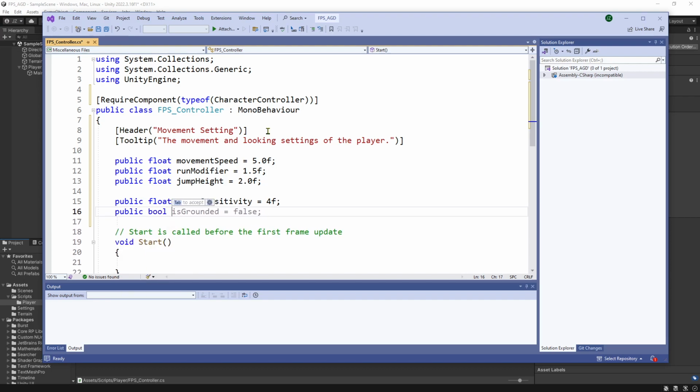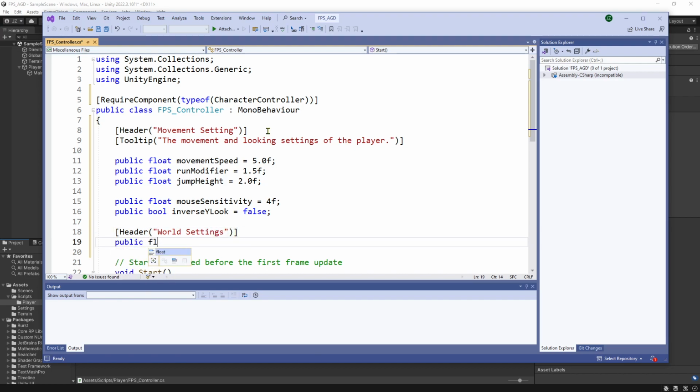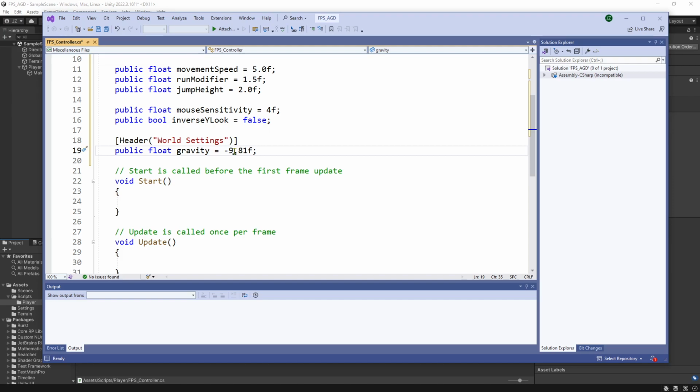Then we want an option for people who like to invert their mouse look. And so that'll be a checkbox if you want to. And if we were to make a settings menu, we would allow the user to adjust the sensitivity of the mouse look. So then the next header would be our world settings. This is not going to be a whole lot. This is basically just gravity. So negative 9.81, that's meters per second squared, I believe, which is normal Earth gravity.